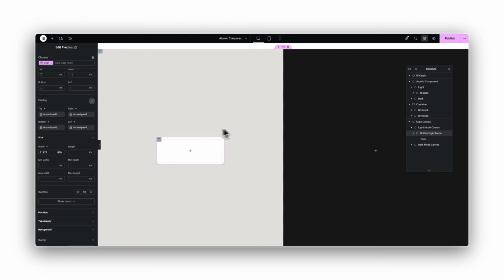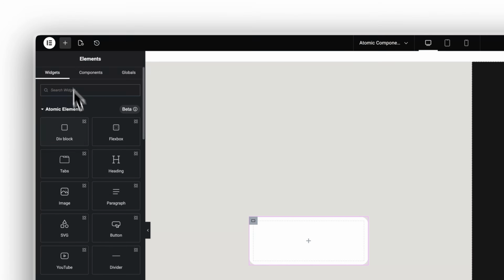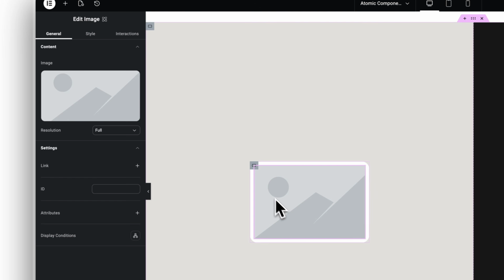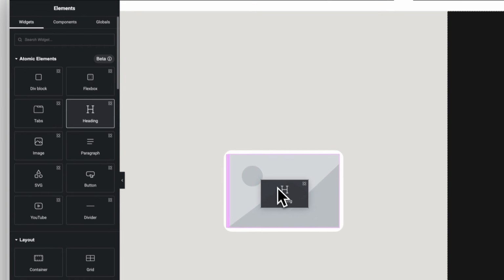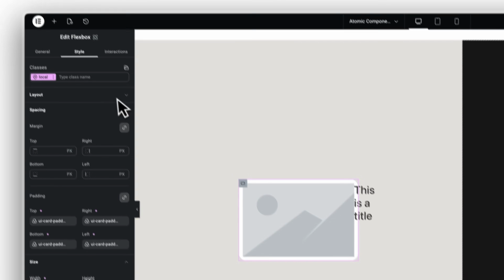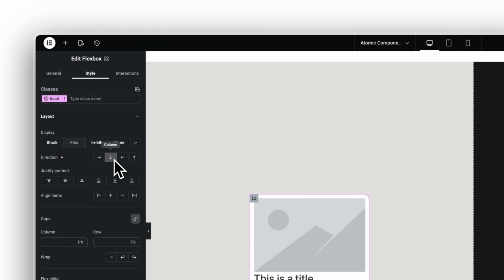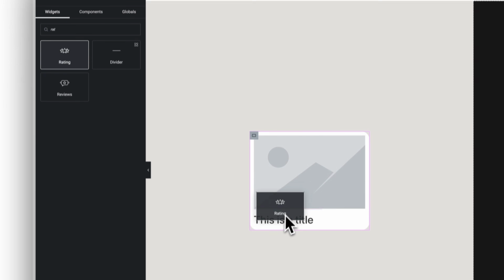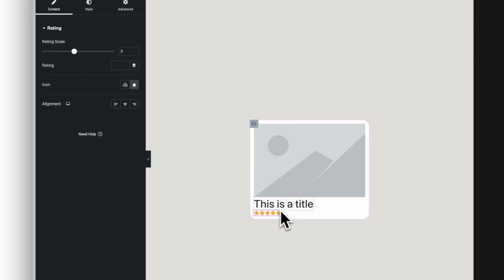But how are we going to actually build the UI card? Of course, by adding our elements. So we need an image like this, a heading. Let's move this over here. Then just quickly fix the layout, set direction to column, and align the items to left and justify content to top. And we need the rating stars. Done. And then the icon list widget.